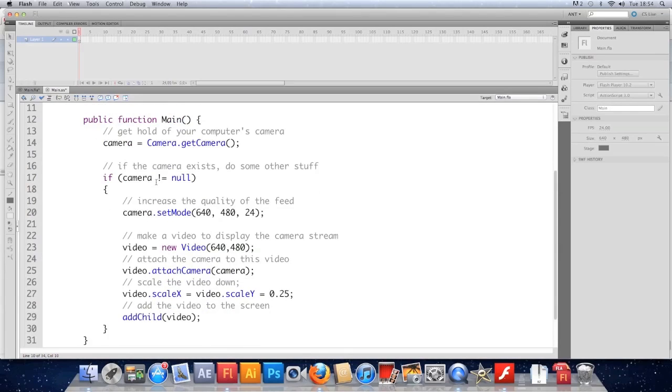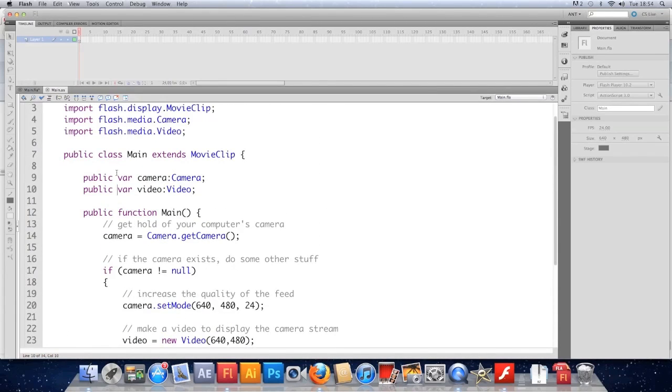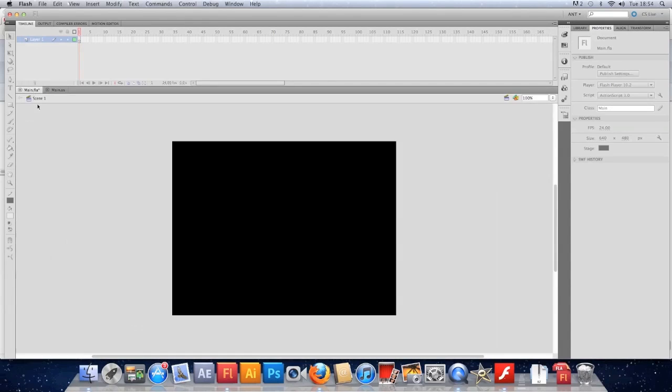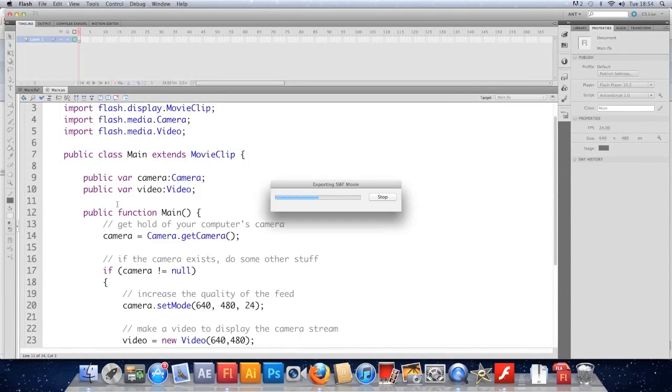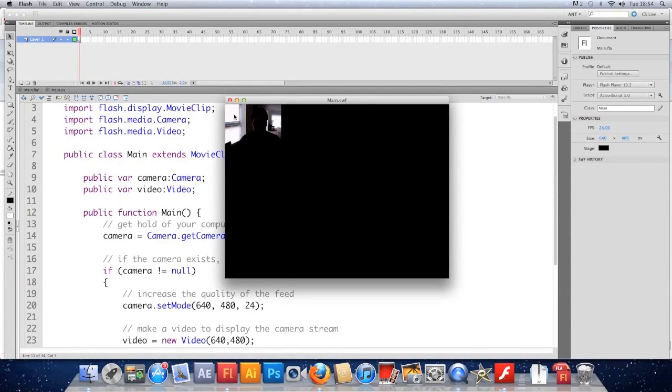With that done, let's just check it works. Save it. You've got to save your document class every time if you want the changes to take effect. It's not like the Flash file where you can just run it and it'll build itself. You've got to save the file. Test it and it still works.